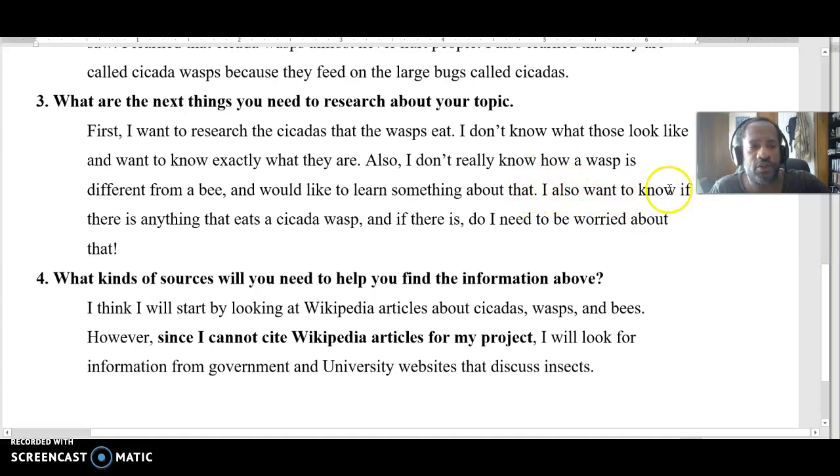I also want to know if there's anything that eats a cicada wasp, and if there is, do I need to be worried about that? Do snakes eat them? Do I need to be worried about snakes? What else might eat them? Is there anything else? So that's some more information that I can learn about.